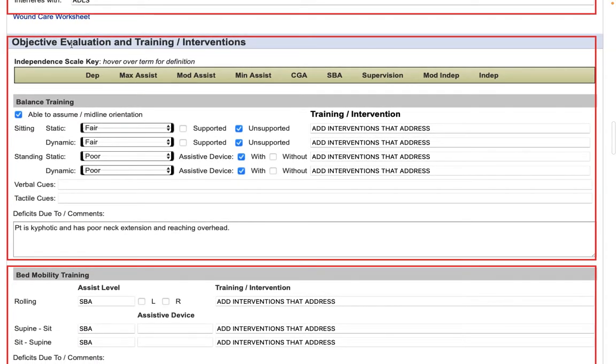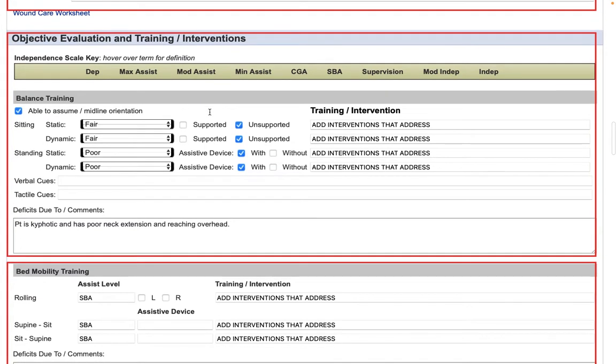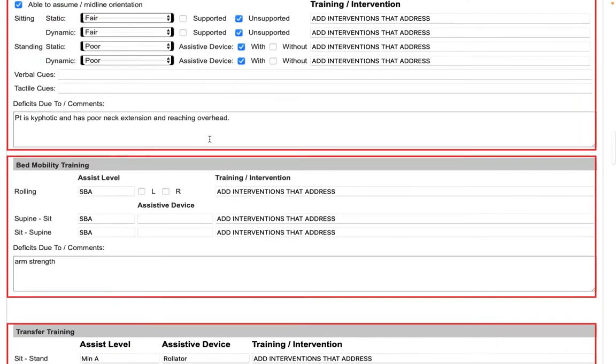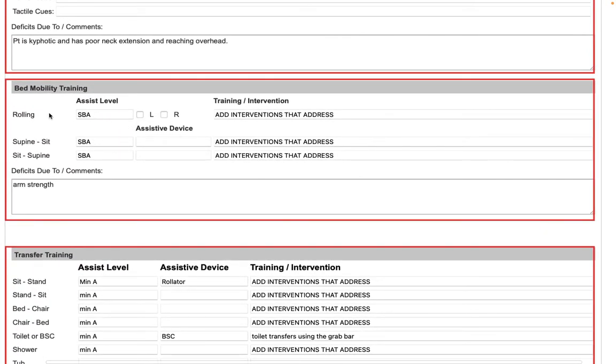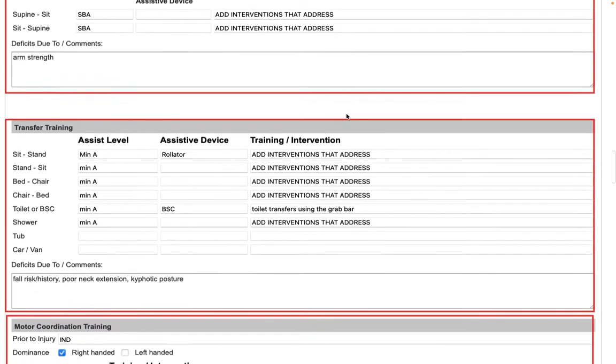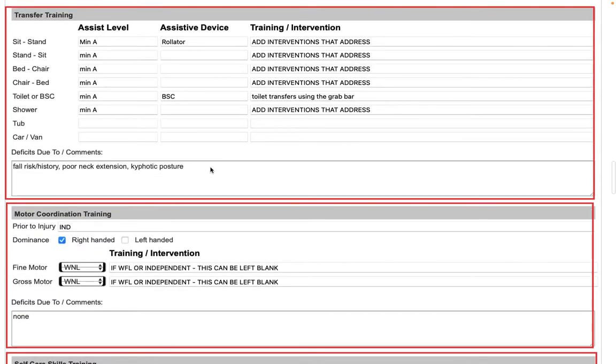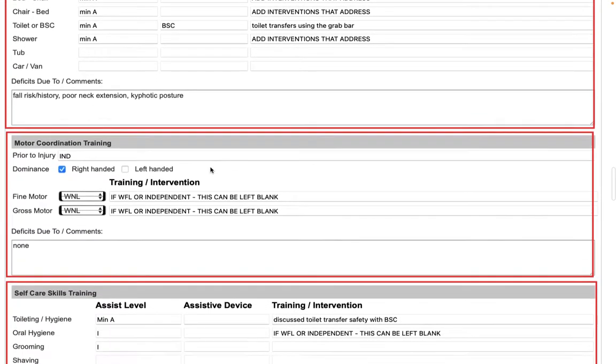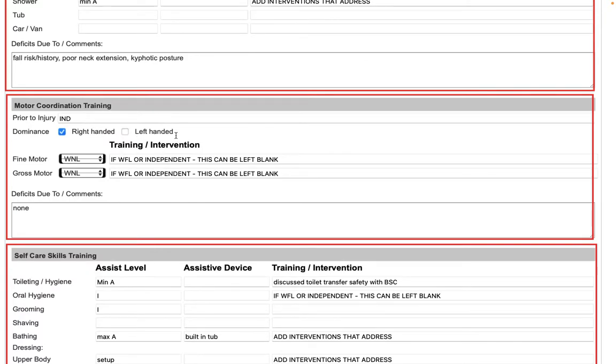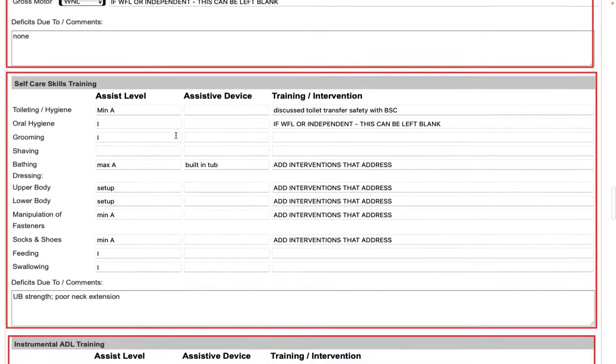The objective evaluation and training interventions need to be addressed. Please do not leave any of this blank. Just add what is necessary. Same with bed mobility. Select how they're doing this treatment visit, and then the deficits and how you addressed with interventions. Transfer training, the current status, how you addressed, and then current deficits are due to. Please address each of these appropriately, as this example shows.